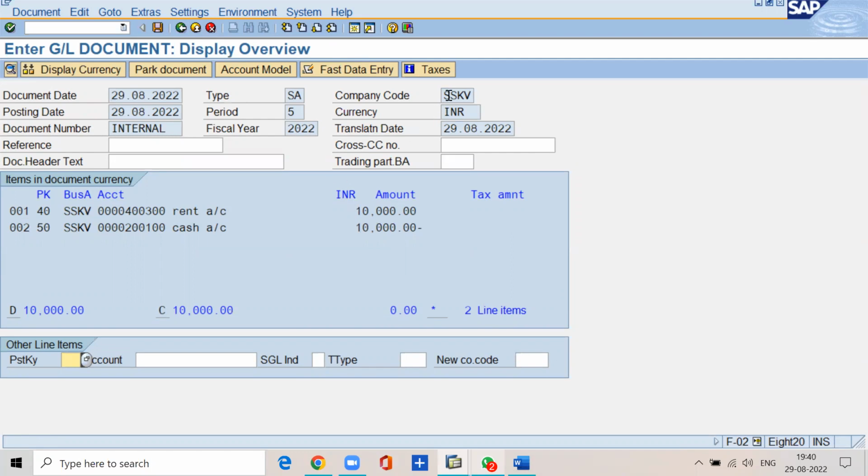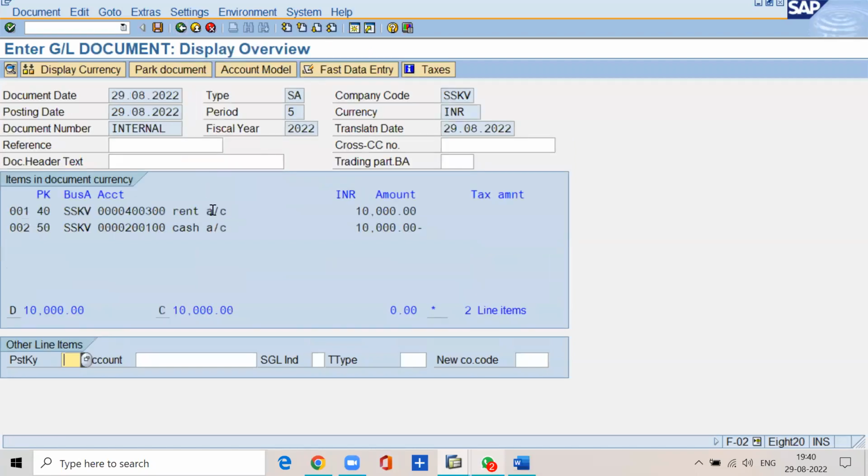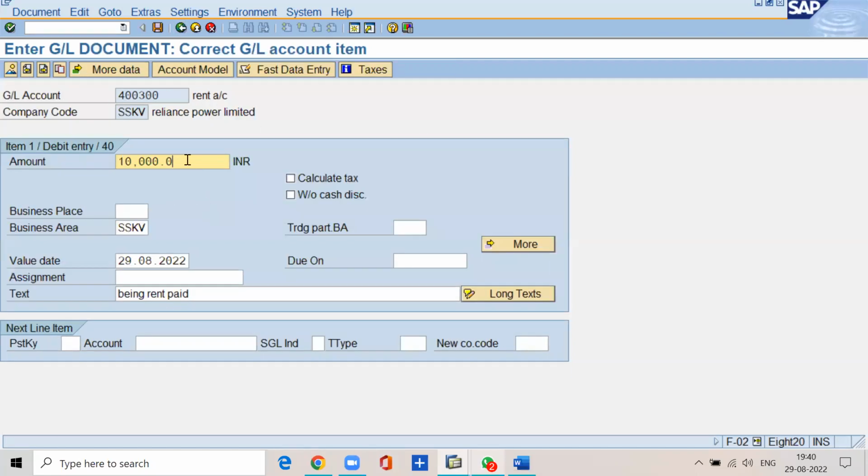Yes, sir. This is my question. I tried it, but I am unable to change the GL account number. I'm going to show you now. My requirement is to delete the rent account and then insert the salaries account. For that, you have to double click on the rent line item and make the amount column 0. Then you have to insert the salaries account. Posting key 40. The account is 4,100,000.